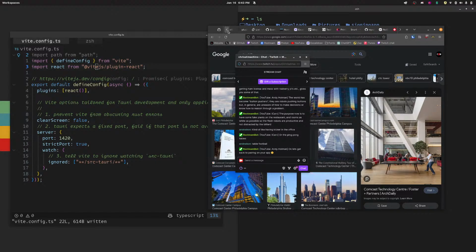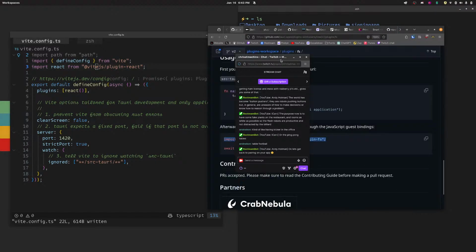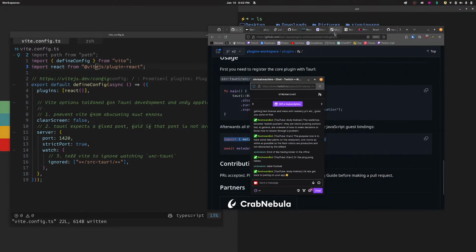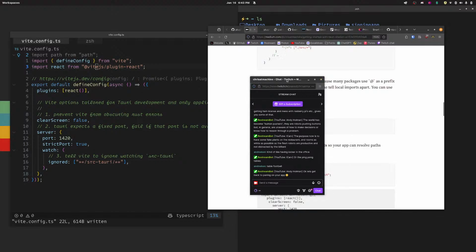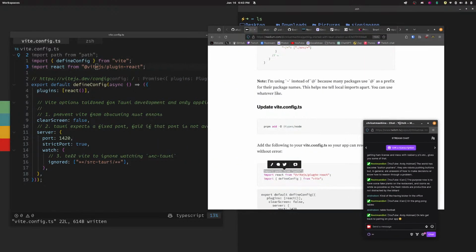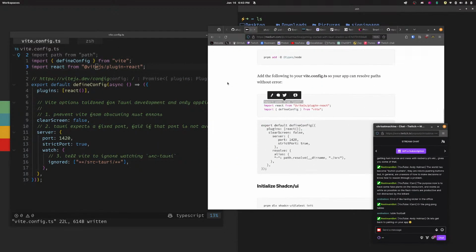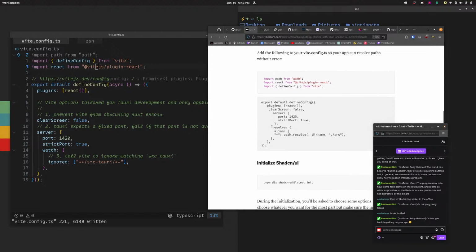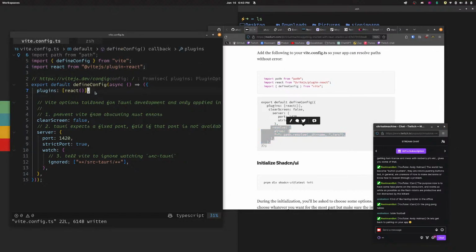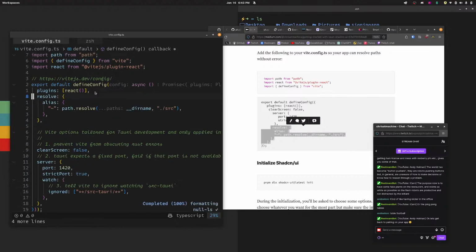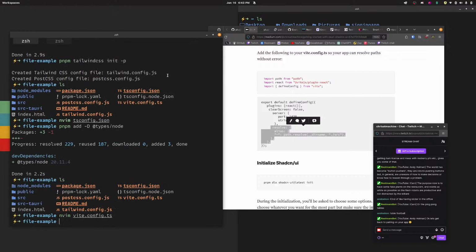So, all right. Now, where was I? So now we got to grab this path for Vite, and then we got to take this resolve situation here, pop this in. Okay, that's going to resolve the path.